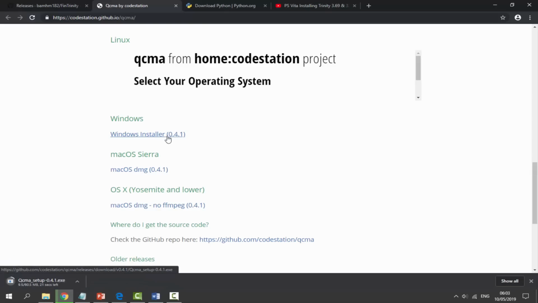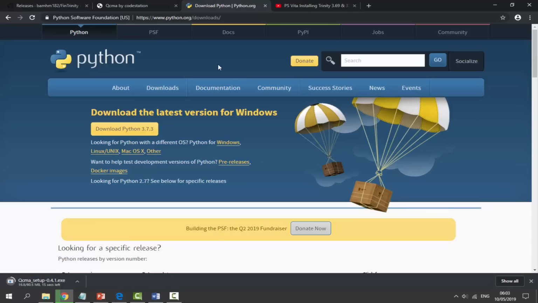Next, we need to get Python. Now, quite a lot of you might already have this on your computer. It's basically like a programming language. I'm going to get mine for Windows. I've actually already got this, but I'm just going to click on download. Same as QCMA, I've already got these. But once they're done downloading, I will show you guys what to do next.